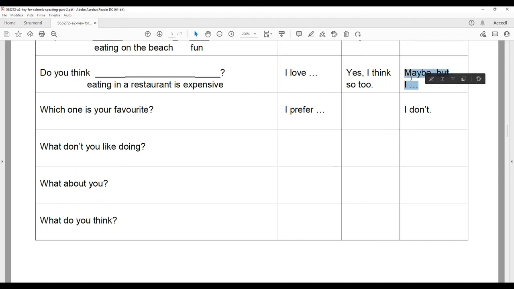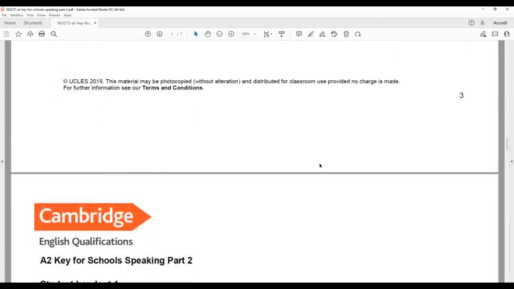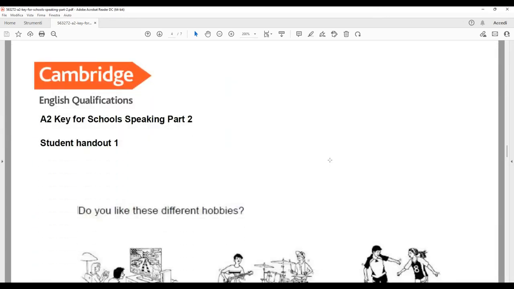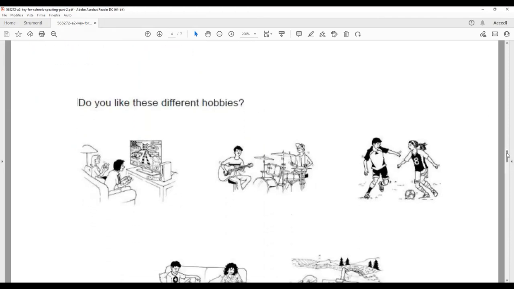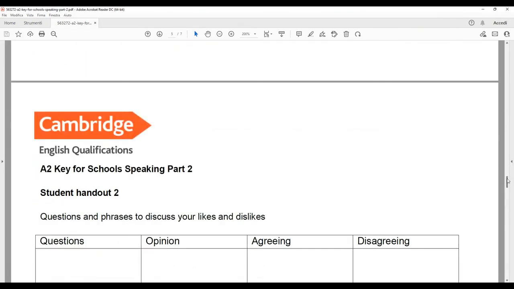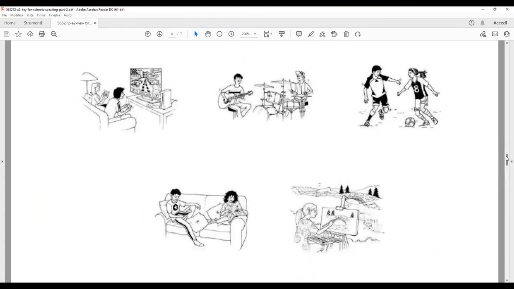Maybe, but I'm not sure. Maybe I prefer to go to the beach. I don't know. These are just some ideas that you may want to consider. And keep in mind that you ask: do you like these different hobbies?